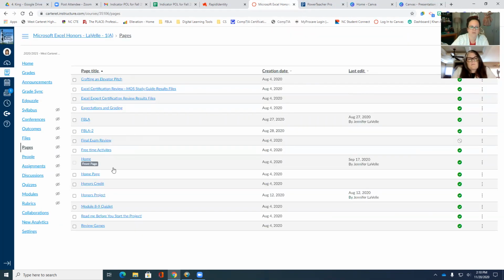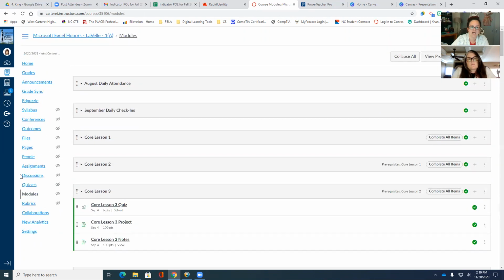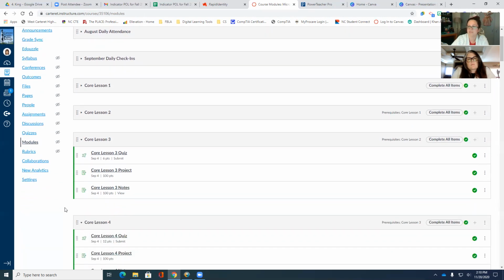So let me show you modules really quick before we head to collaborations. And this is just how I set it up. You'll see that I actually have my modules hidden because I'm okay if my kids work ahead, but I have kids that would go ahead and do the whole semester in 3 weeks. So I either have to have my modules turned off or I have to have it hidden so they can't see it.